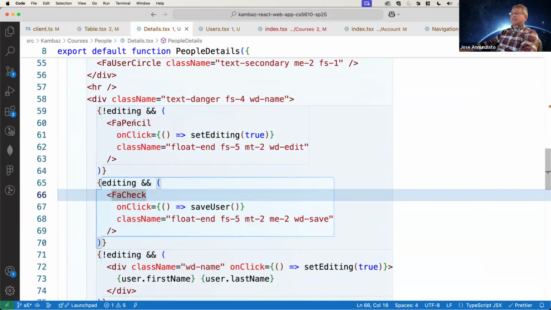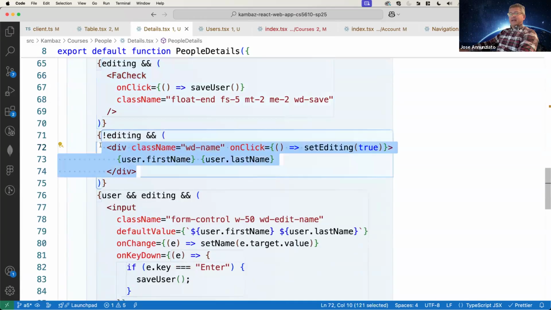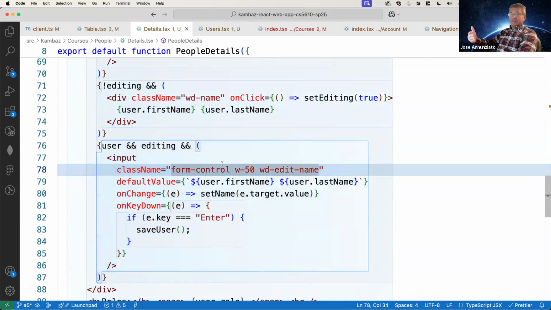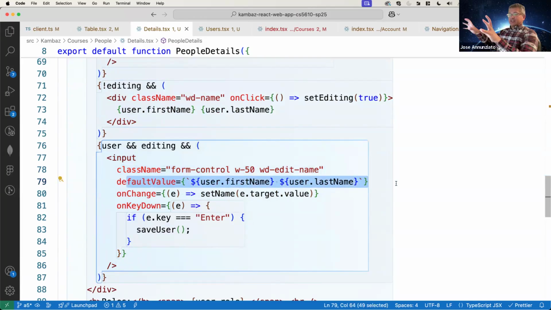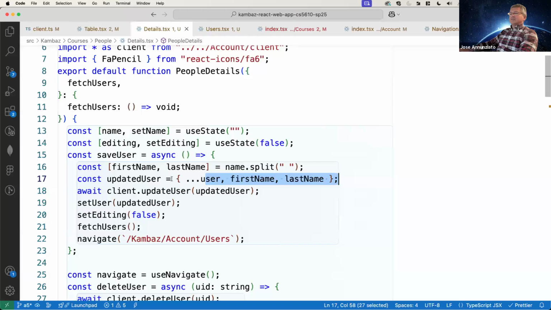So if I press on the pencil, it's going to turn on edit to true, and if I save, it's going to set it to false. So it's going to toggle showing or hiding either the first and last name, just the values, or if I'm editing, the input field to be able to edit the username and password. By default, the initial value will be the concatenation of the first and last name. But then as I type and press enter, it'll take the whole string, we'll split it, and then do the update, okay?